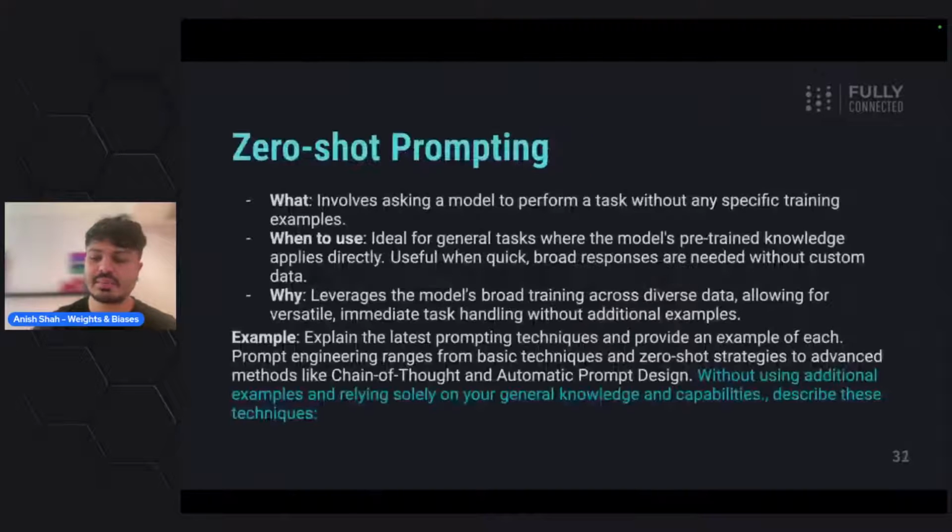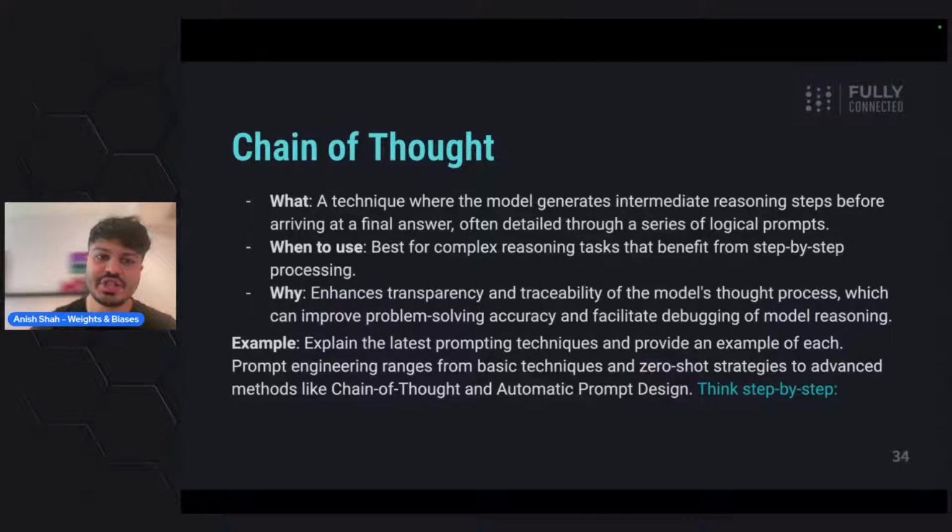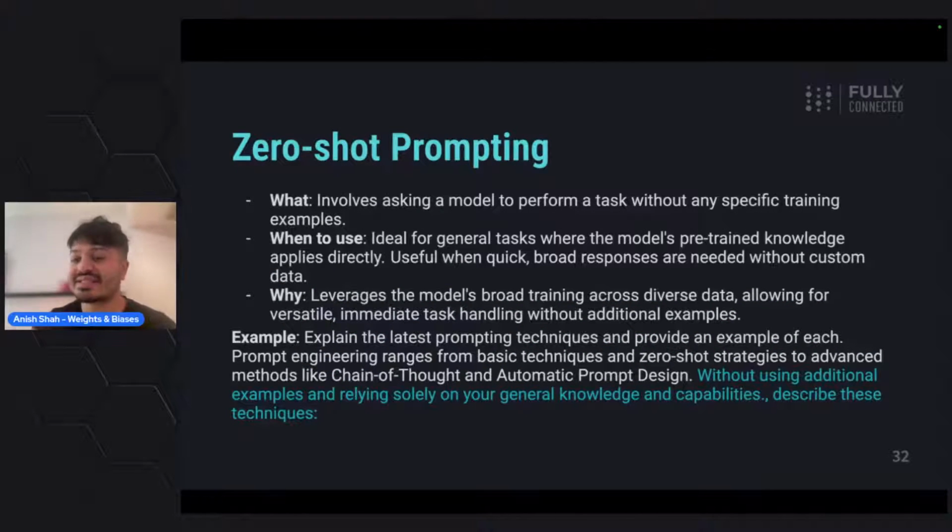So using this prompt anatomy, we'll talk about the three techniques I just asked a question about: zero shot, few shot, and chain of thought. Because the slide deck will be shared earlier, and this is a block of text I realize I just shoved in front of your face, let's just read the parts in blue.